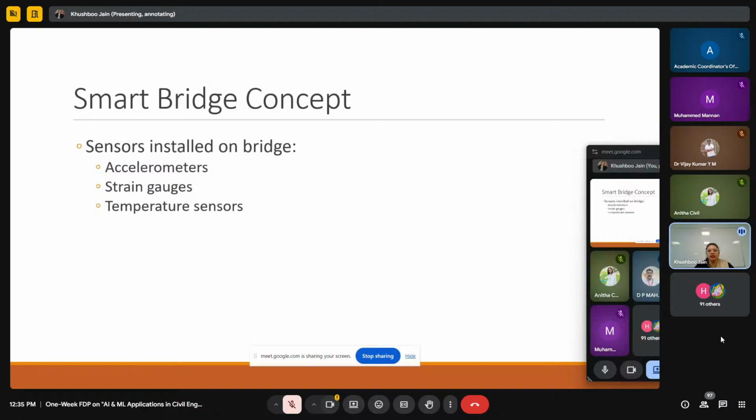So if we don't have any sensors in the bridge, and people are personally checking the bridge, then we have a lot of limitations. Then how can we make the bridge a smart bridge? What we can do is add sensors. Install sensors in the bridge. So these are some sensors that we can install.